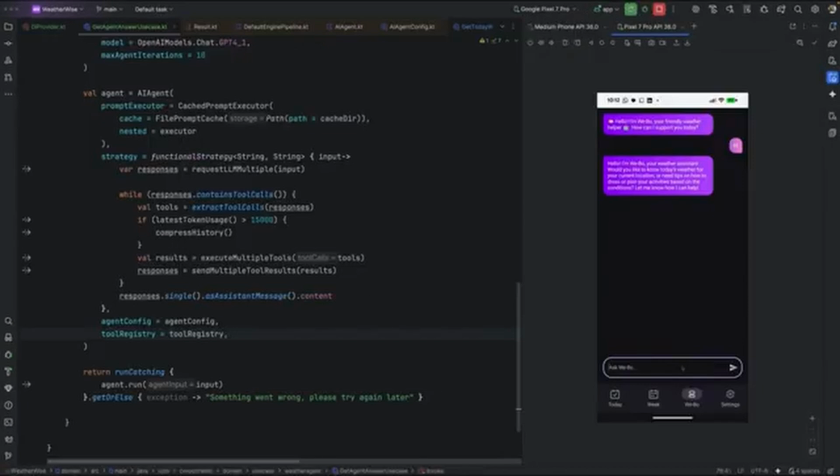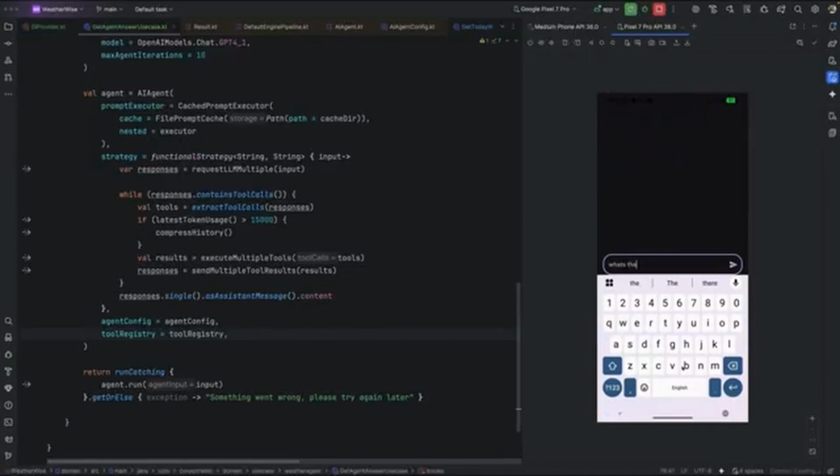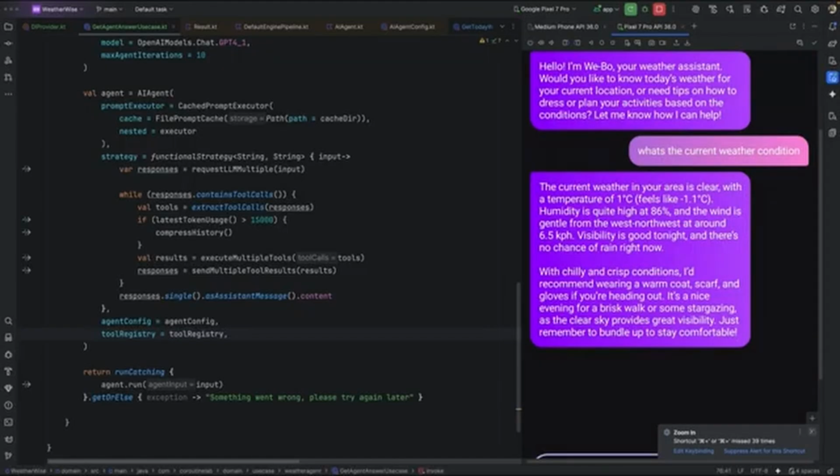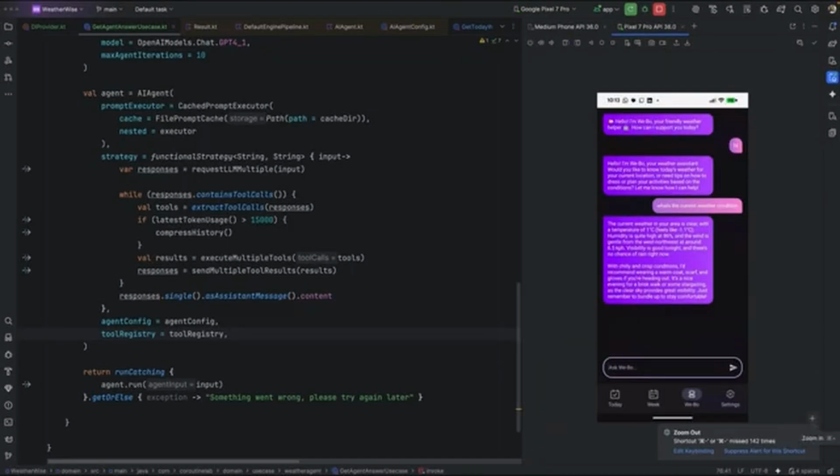Now the build is successful. Let's open the weather agent screen. Nice. We get the initial welcome message, so the UI is working and state is coming through. But the moment we type something, we still get something went wrong. And that's not a UI problem. That's expected because I haven't added my OpenAI API key yet. The agent can't call the model, so it fails and we drop into our error message flow.